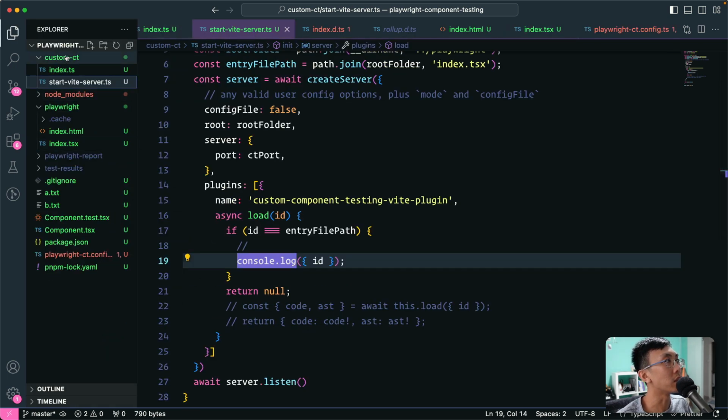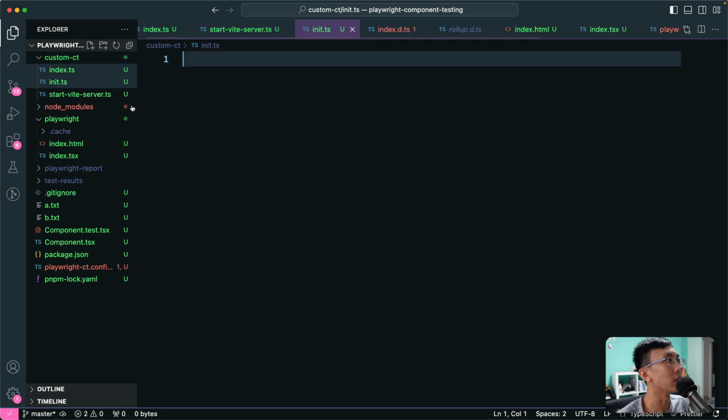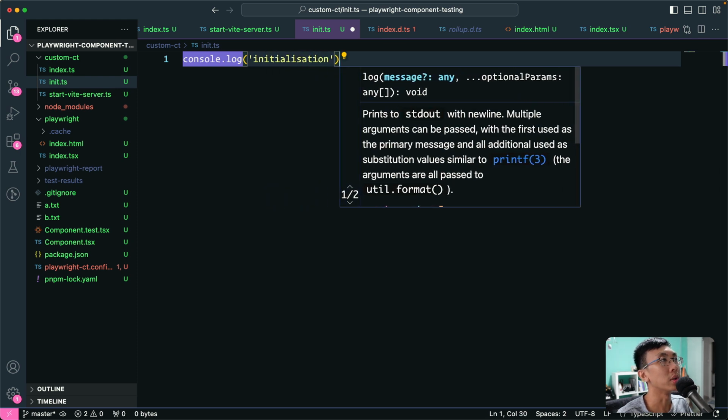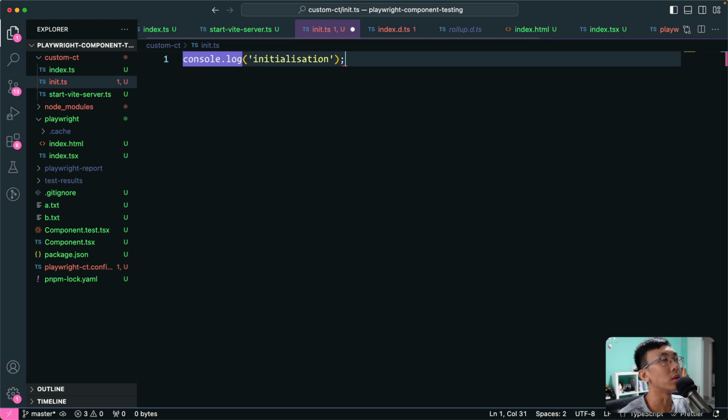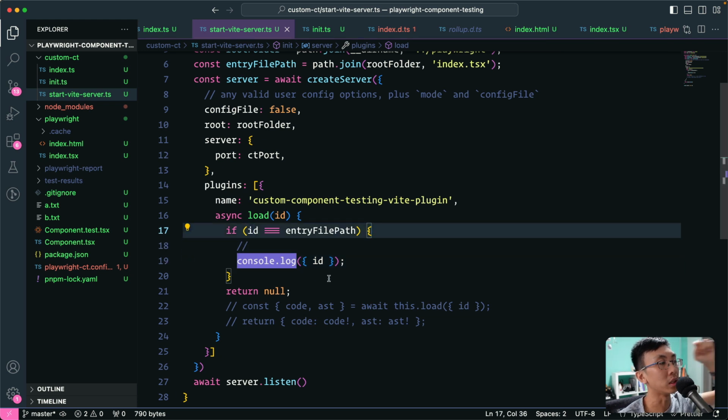To make it easier, let me create a file here called init.ts. And here let's have some initialization. Let me just have a console log, so that if we see it printed out, then we know that this file is being executed. So let's come back over here in the entry file, where we're going to import that init file.